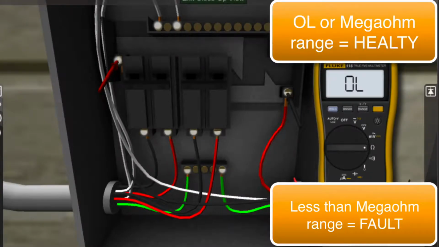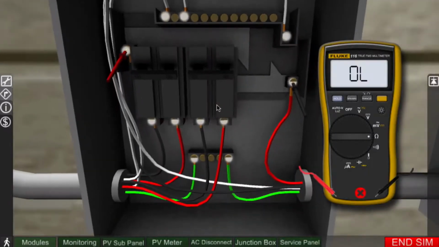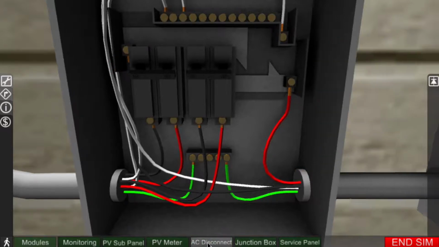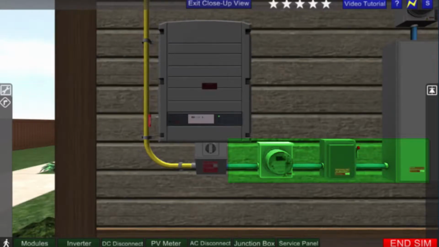Isolated conductors attached to the sub-panel should have very high resistance in the mega ohm range, or read OL for open loop. In this case, you can see that all combinations of ungrounded to ungrounded and ungrounded to ground yield an open loop condition. What this means is that the circuit is sound on the AC side.